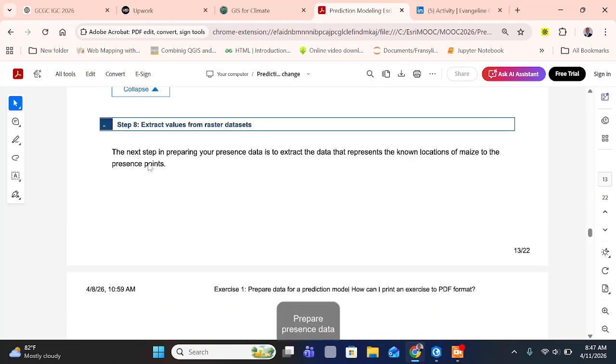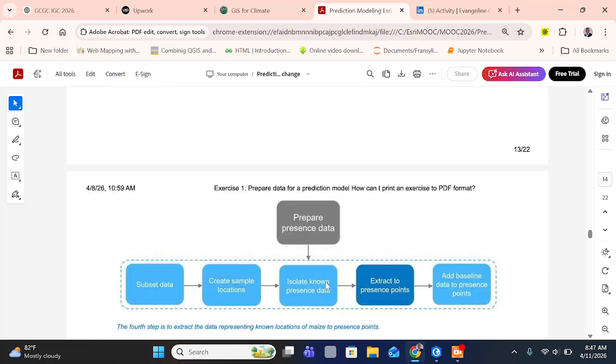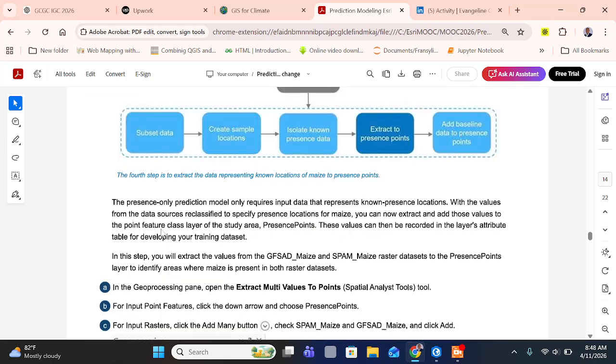Let's go to step 8. The next step in preparing your presence data is to extract the data that represents the known locations of maize to the presence points. So, extract presence points. The presence-only prediction model only requires input data that represents known presence locations. With the values from the data sources reclassified to specify presence locations for maize, you can now extract and add those values to the point feature class layer of the study area presence points. So these values can then be recorded in the layer's attribute table for developing your training datasets.